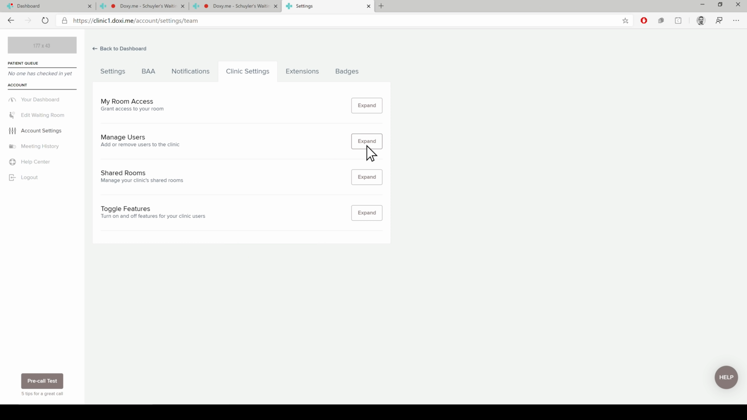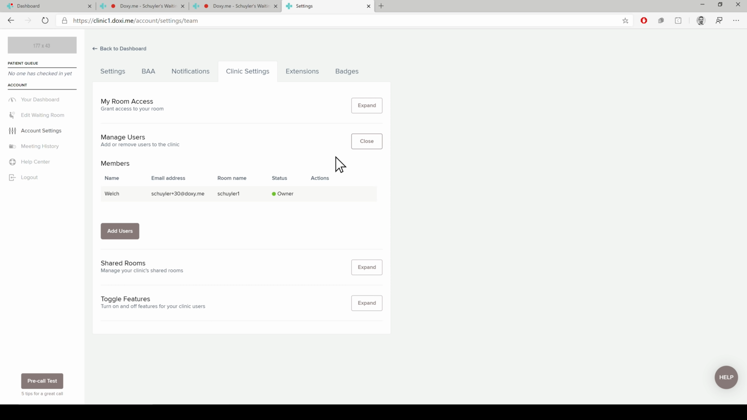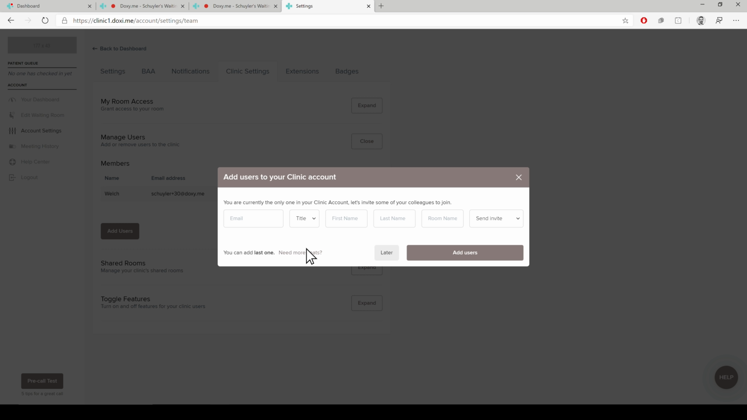Just need to expand manage users. Click add users. So I'll put in the provider's email, fill out the room name if I want to, or I can let them do that when they set it up. And then just click add users and it'll send them an invite.